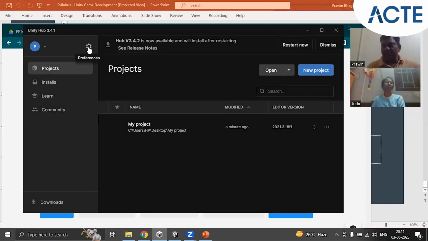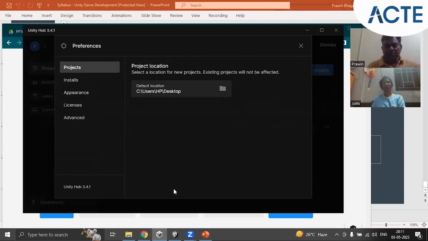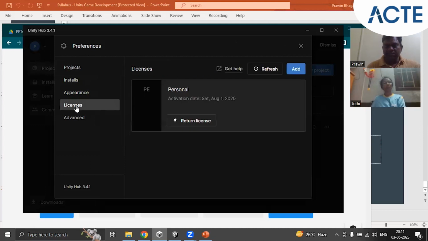So to make a license, you have to go here in settings. In Unity Hub, preferences is there. You have to click here and then licenses. Now I already have that particular license, so it is showing like this. But if I had not added a license at that time, the add license button would be here. I'm just returning the license to show you.